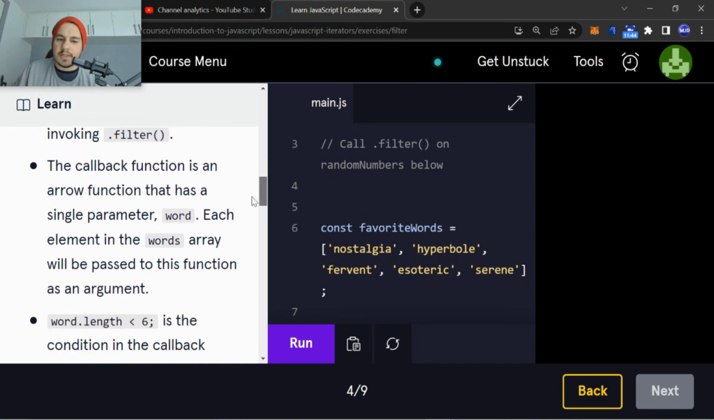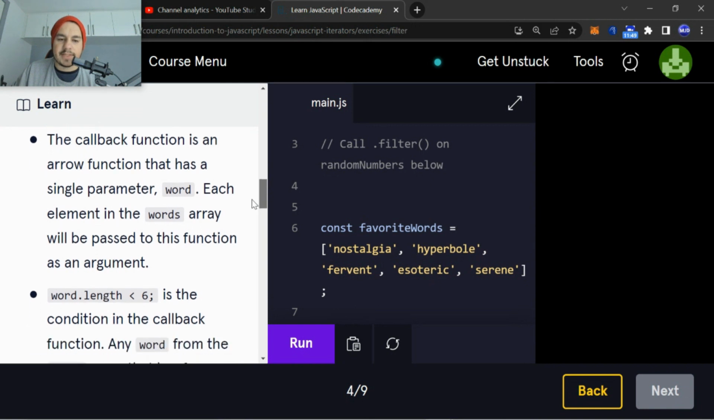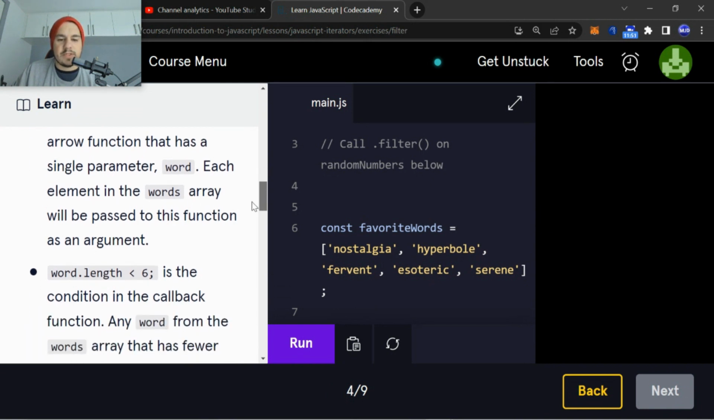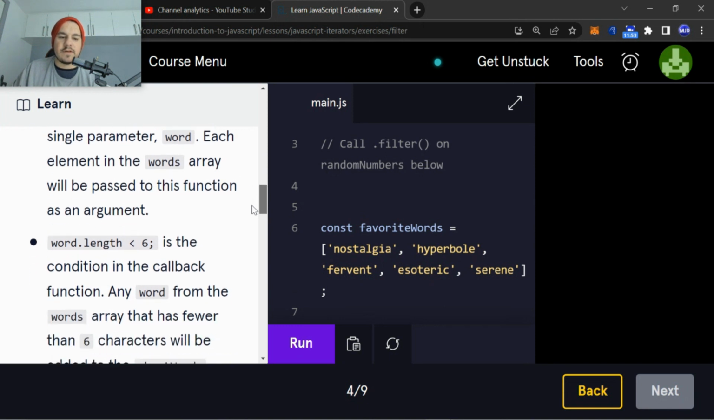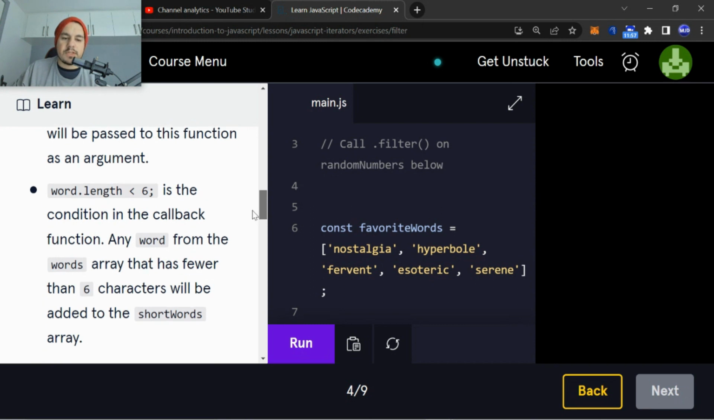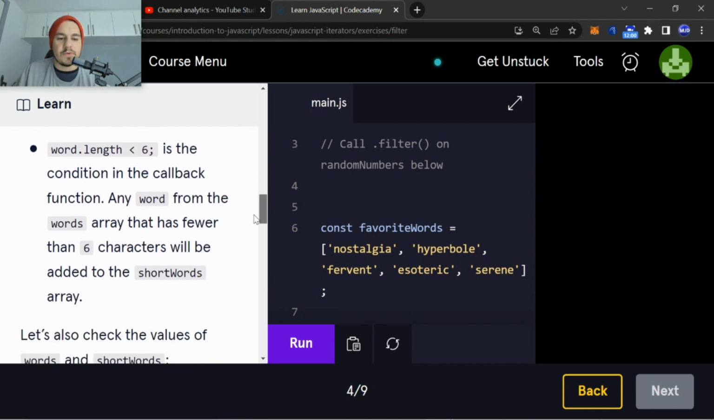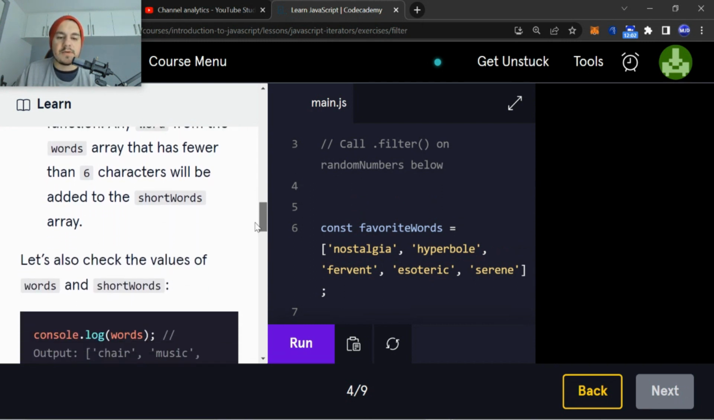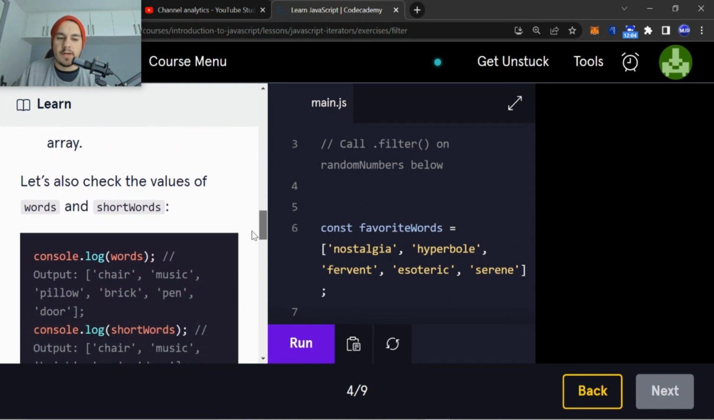The callback function is an arrow function that has a single parameter, word. Each element in the words array will be passed to this function as an argument. word.length < 6 is the condition in the callback function. Any word from the words array that has fewer than 6 characters will be added to the shortWords array.